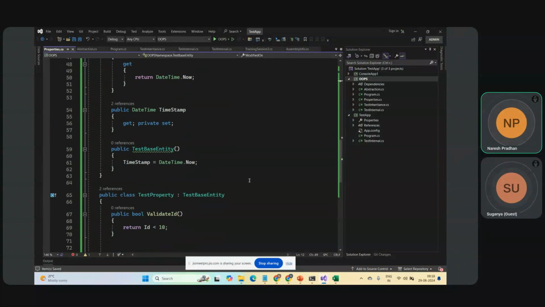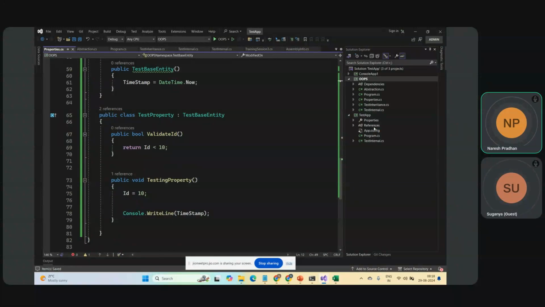Okay, so property you have covered. Now let's discuss the interface. Let me grab a glass of water.